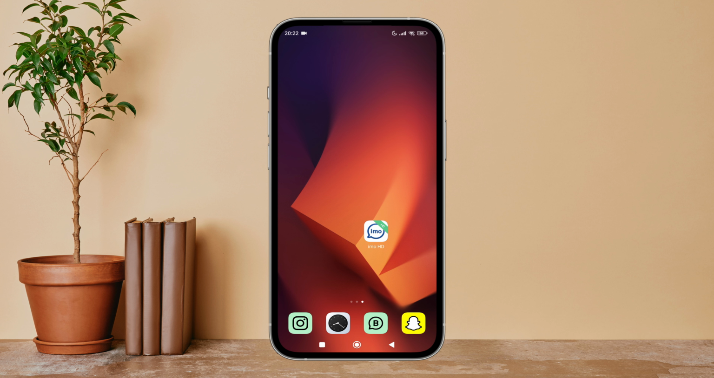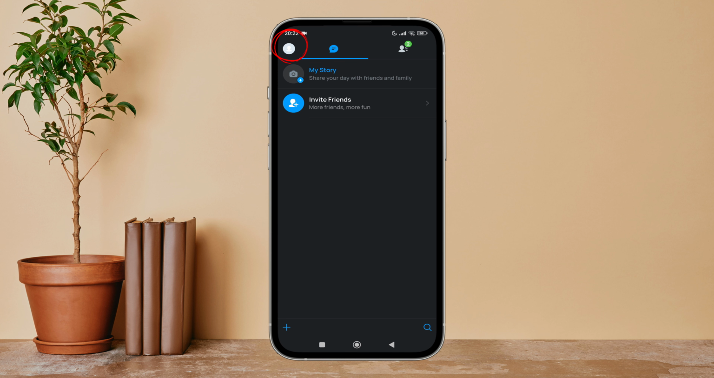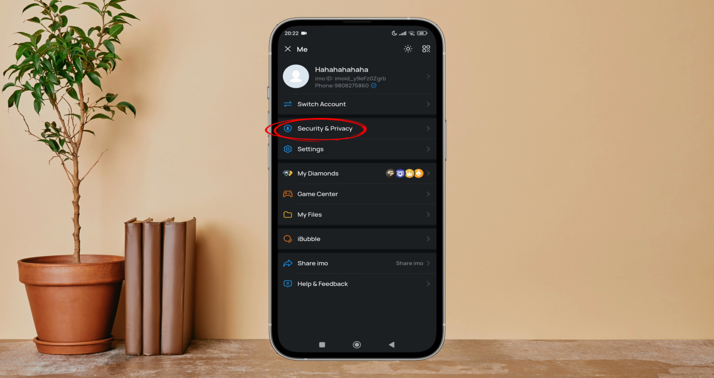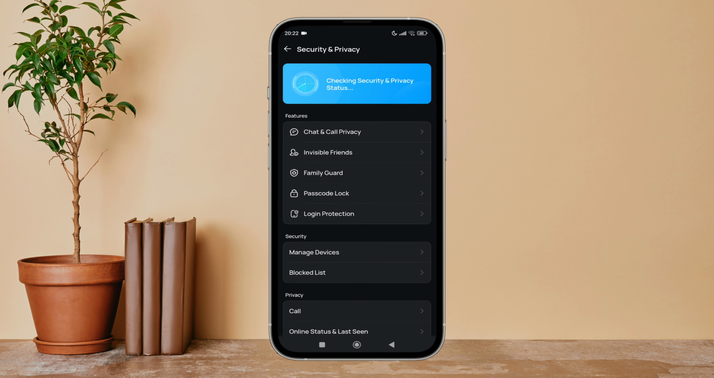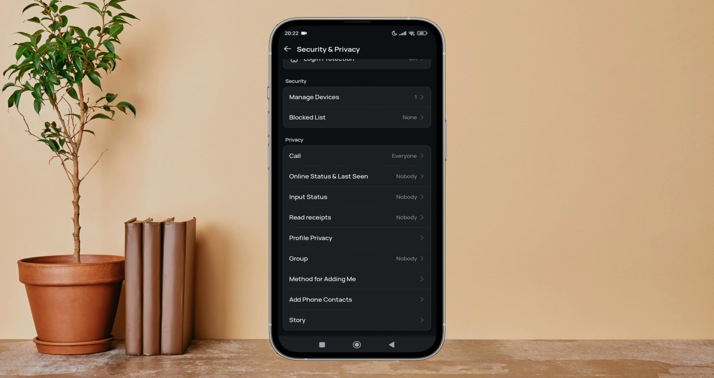Today in this video, I'm going to guide you through how you can enable lock profile on Emo HD. So let's get started. Firstly, open Emo HD app in your device. Then tap on your profile icon. Next tap on security and privacy. Then scroll until you find profile privacy.